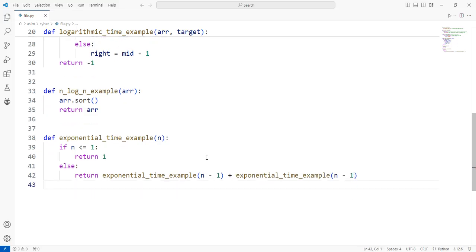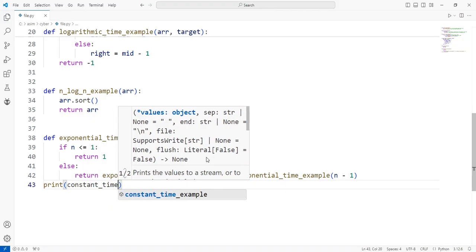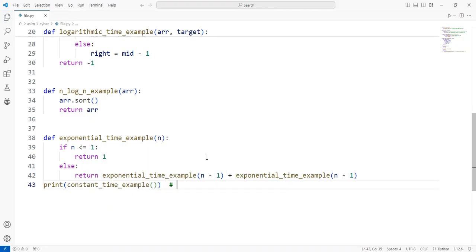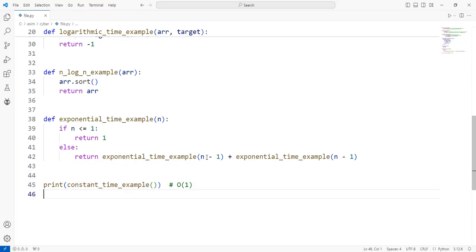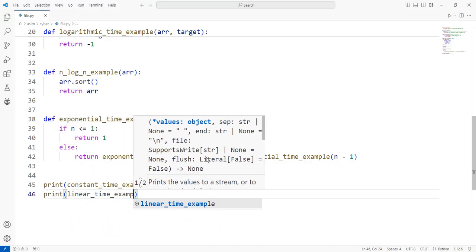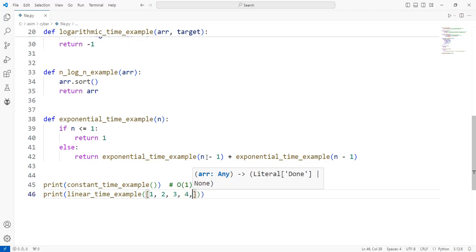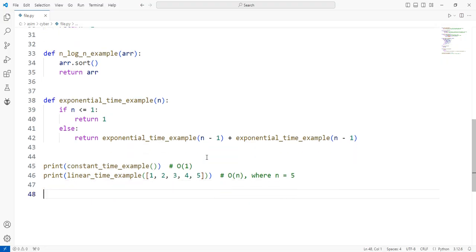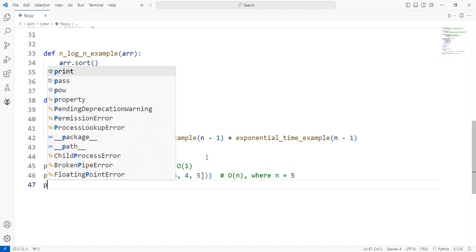Example of how each function is called and the expected time complexities. Test constant time function. Test linear time function with an array of 5 elements. Test quadratic time function with an array of 3 elements.